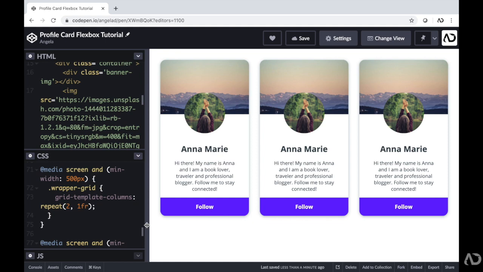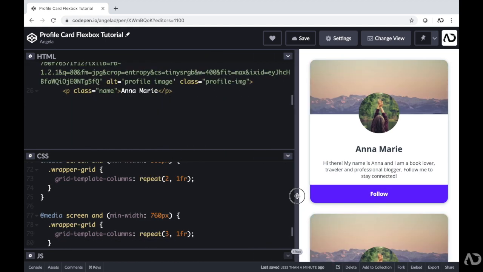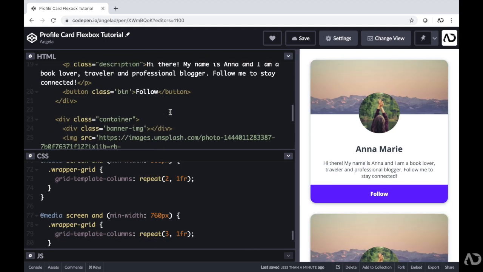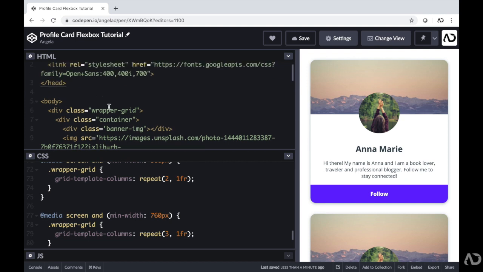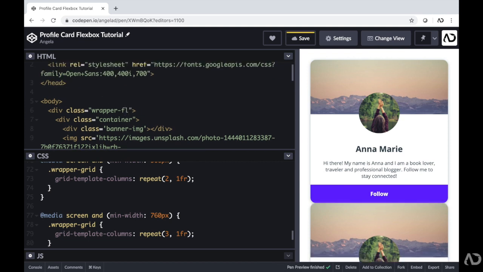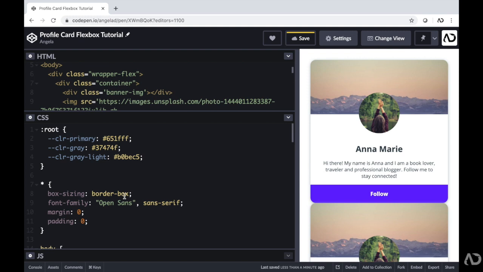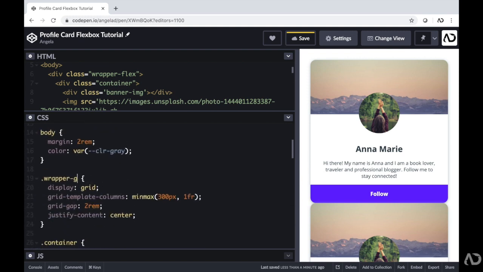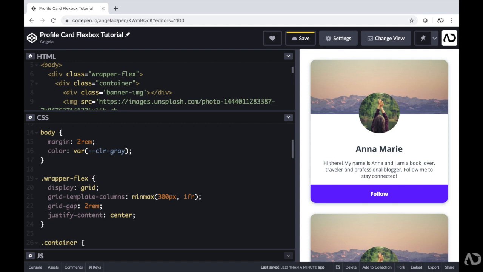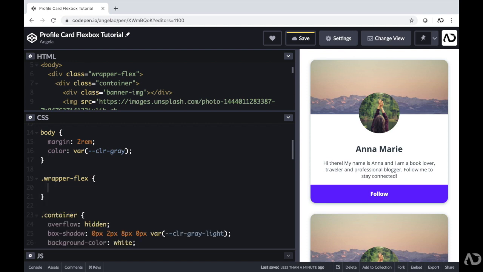Now I'm going to modify this design so it works for Flexbox. So in the HTML, the only thing I'm going to change is that instead of calling it a wrapper grid, I'm going to call it wrapper flex so it's more appropriately named. And then within the CSS, I'm going to reference that wrapper of flex. So initially, I'm just going to delete all of this content so then we can write it from scratch.